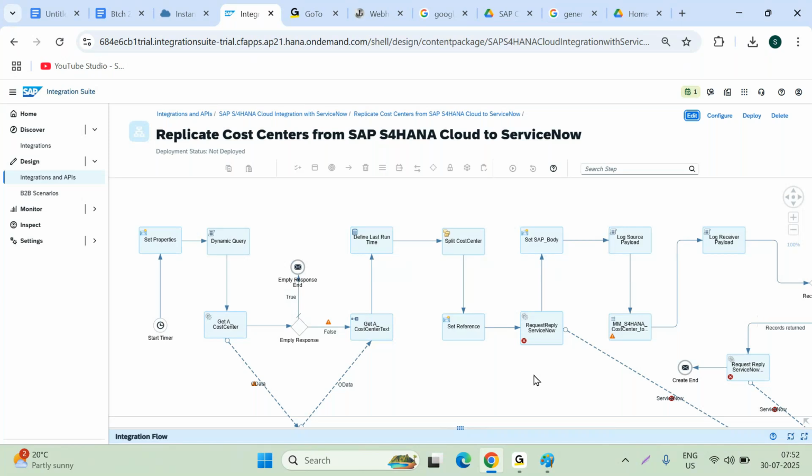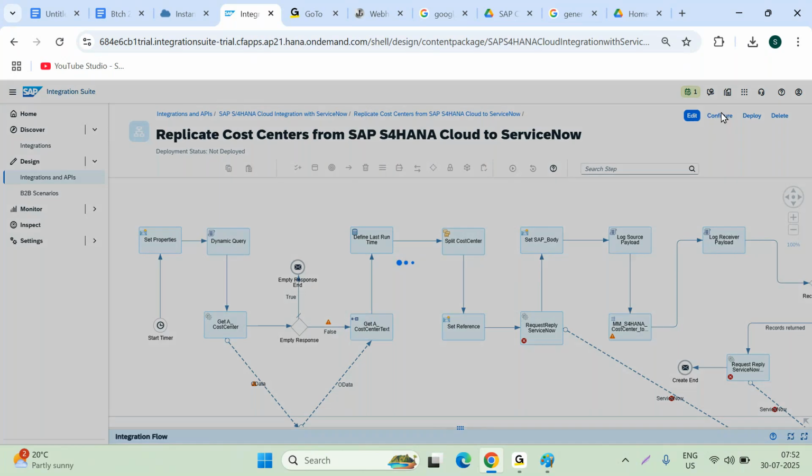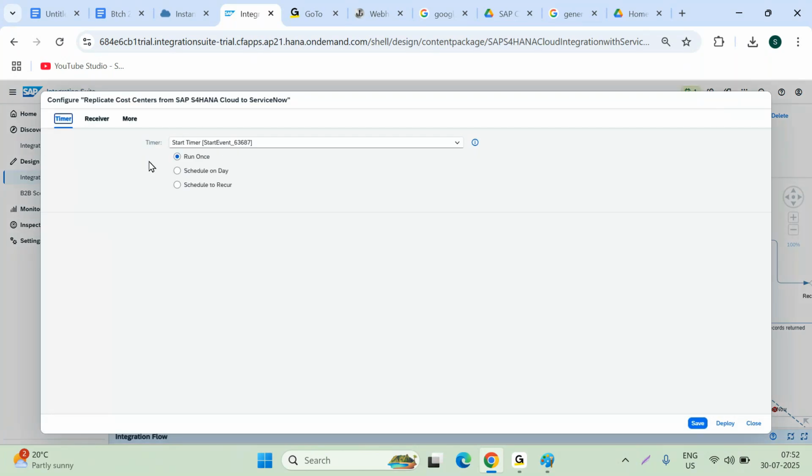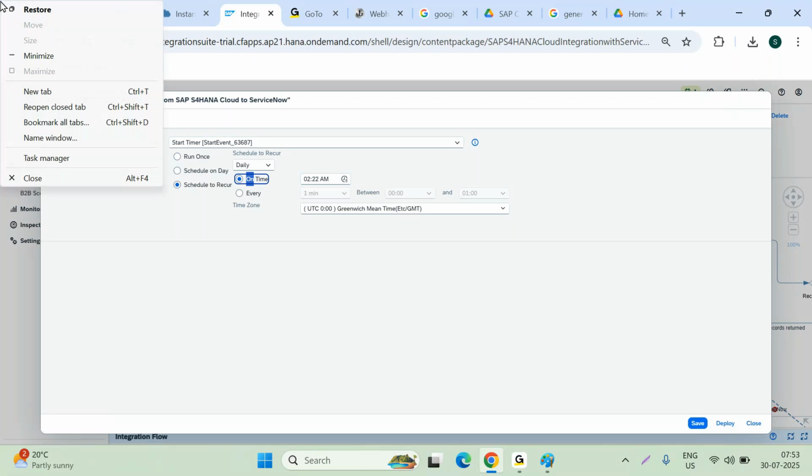All these iFlows are configured as configurable. If you click on configure, you can find all these particular options. This is the timer scenario. You can externalize the timer as well. Once you move to production, you can schedule on day, or schedule to recur every 1 minute, or daily on time. Based on this, you simply schedule this interface using this particular scheduler. Like this it will work.